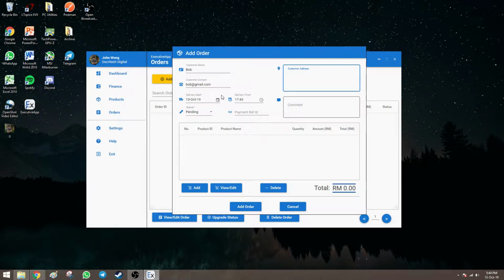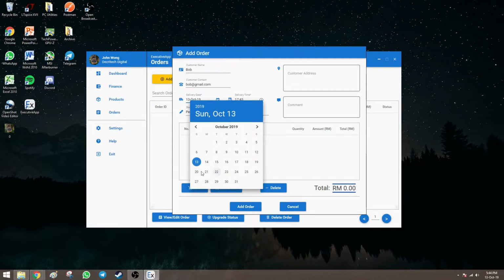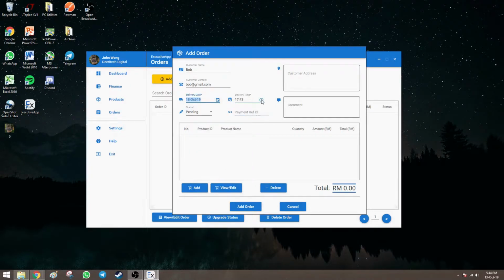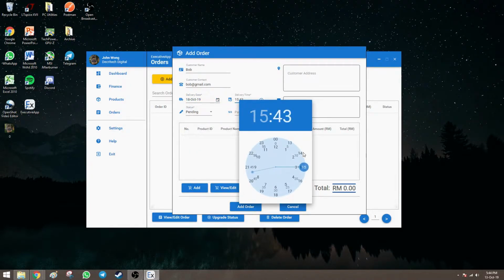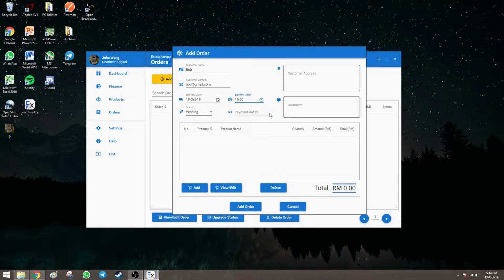For the delivery date and delivery time, the default is the current time. So if you have already delivered it, then you can just leave it be. But if the customer wants it by a certain date or you have a target date, then you can pick your date and also your time here. So let's say 18th October, 3 p.m. And there you go.